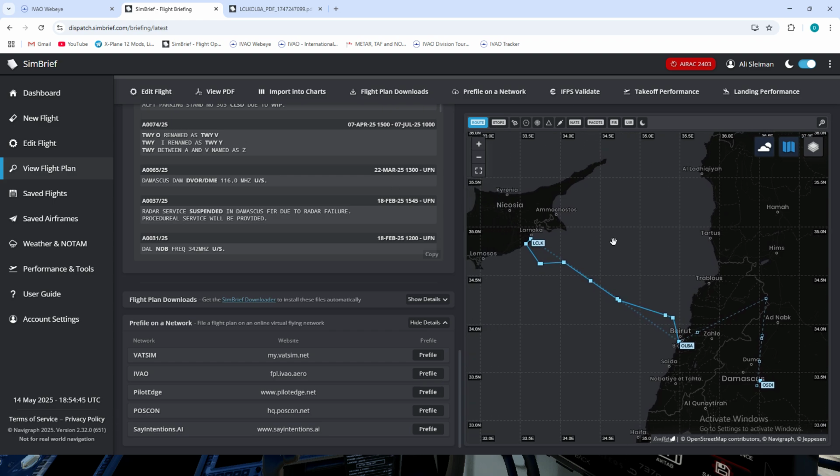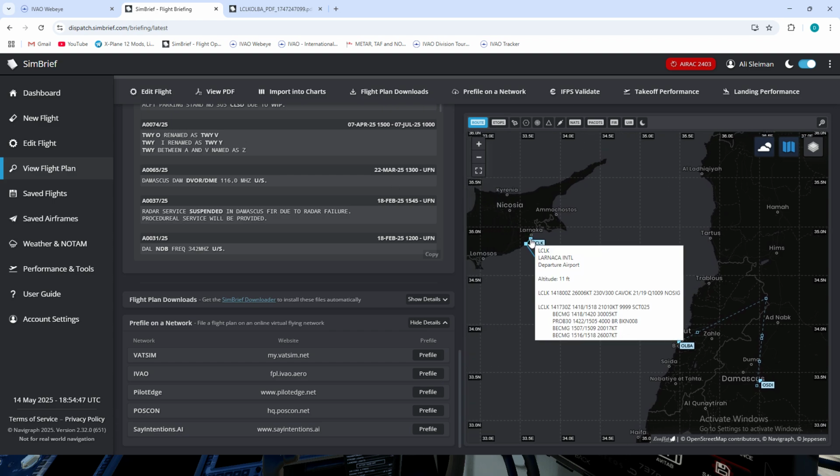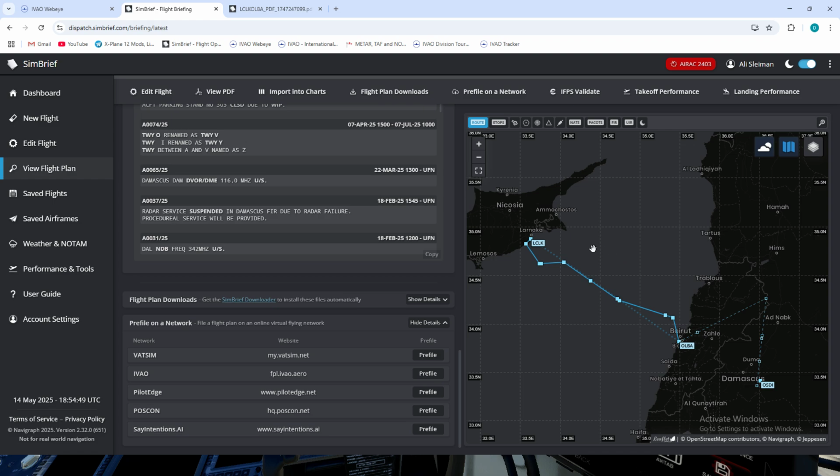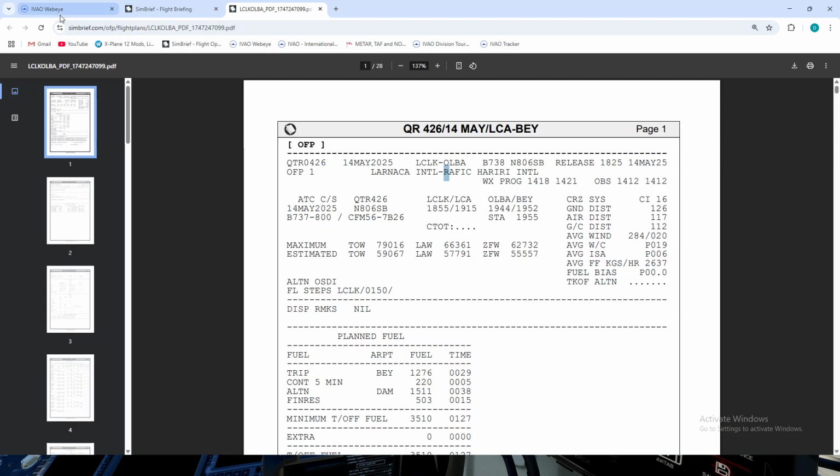Our journey, or our flight, is going to be from Larnaca airport in Cyprus to Beirut International Airport. This is our route, and our alternate is going to be Damascus airport. So this is the flight plan.